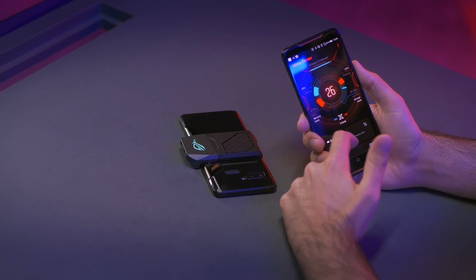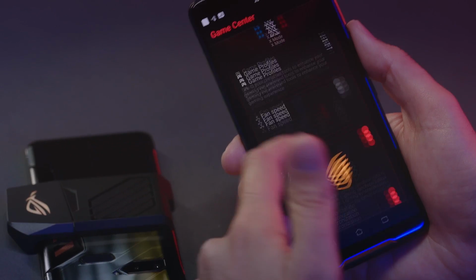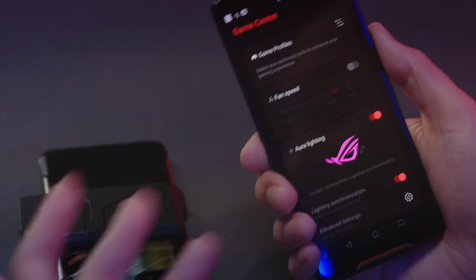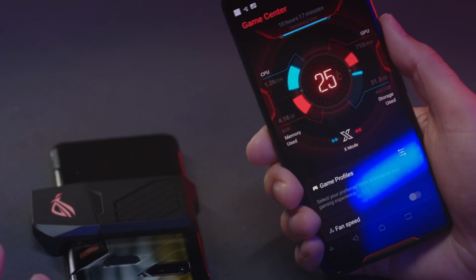So from monitoring to the game profiles to synchronizing up to 5 ROG phones, having them all with the same lighting to represent your team, the Game Center offers a ton of functionality at the press of a button. And this is really what makes the ROG phone special. It's the way we've combined the hardware and the software. Everything's working together as an ecosystem. So if that's something you're looking for, if you really want the next level of gaming experience, you are only going to find it here on the ROG phone.